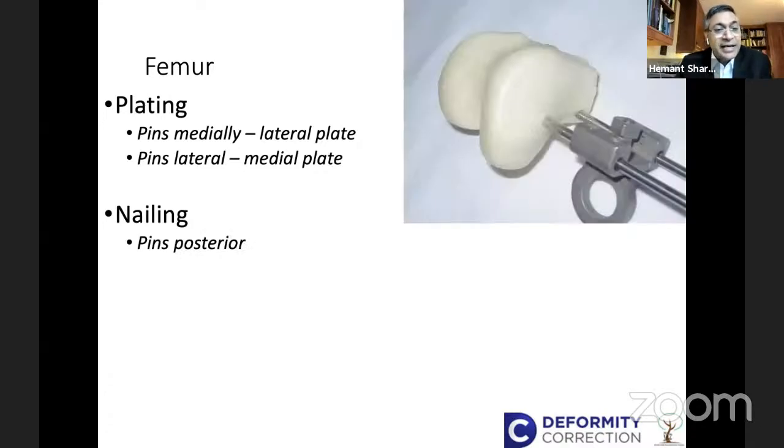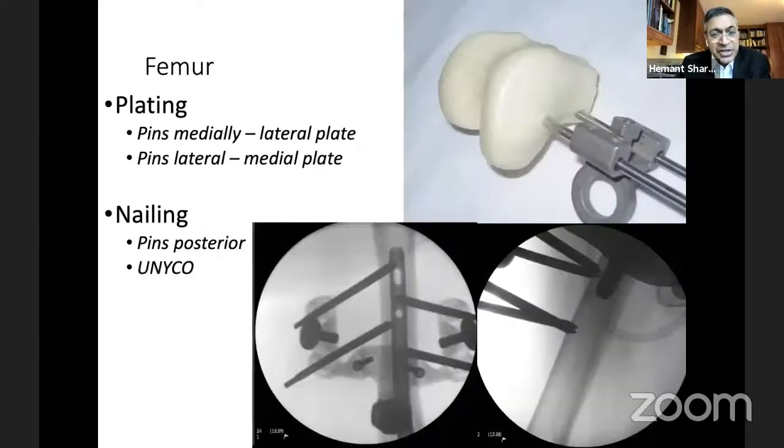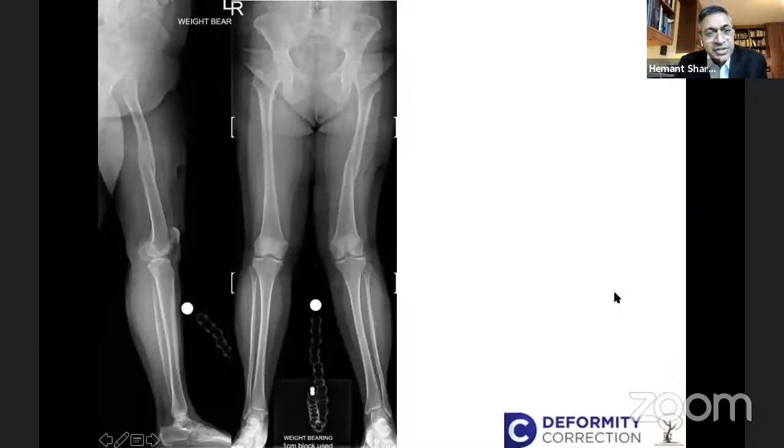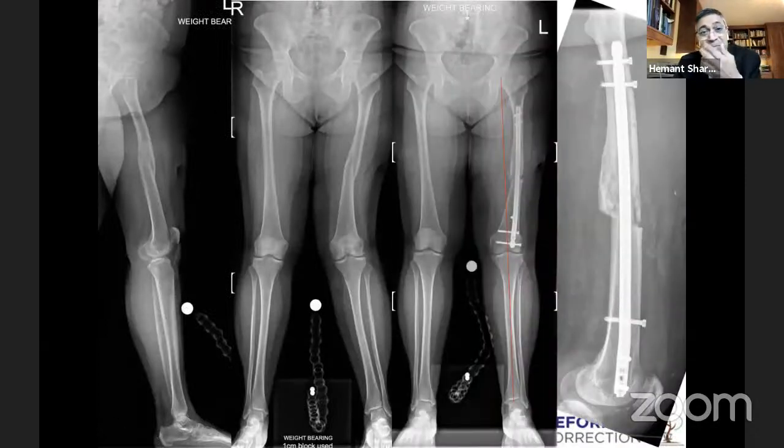If you're doing the nailing, put the pins posterior, or you can use a unico assisted. This is an example of a unico assisted, where this fixator is on and you can still pass your nail quite easily. Again, this is a fixator with the pins on. This is a total hip replacement in the first patient I showed you, and the pins are not touching the prosthesis. And these are some of the examples.